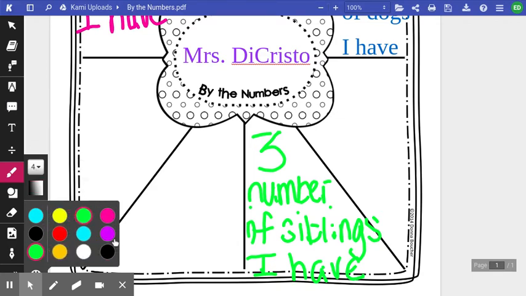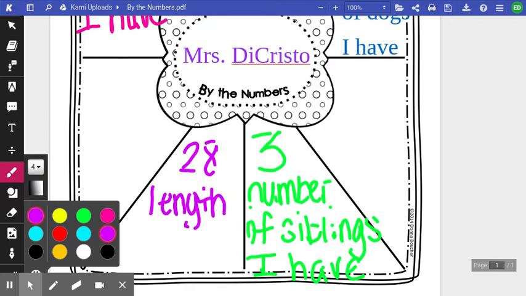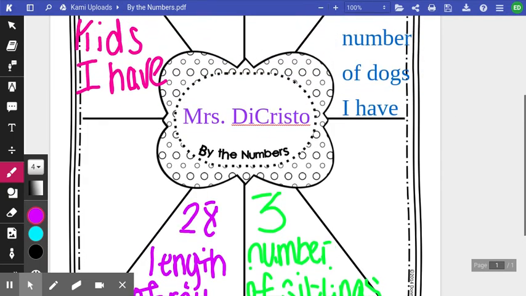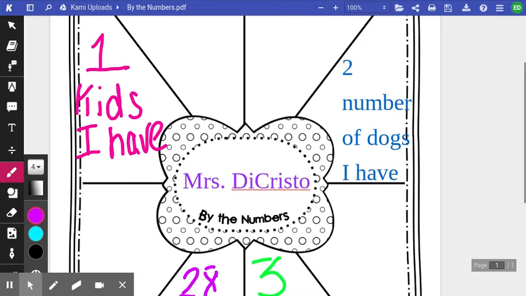Okay, so the next thing I'm going to write is 28, which is the length of my boat. If you don't know already, I am a huge boater. I love being at the beach, in the water. It's just one of my hobbies that I was very lucky to be able to do still this summer. So nice little fact about me there. You'll hear me talk about Fire Island, the beach, and all of that a lot.